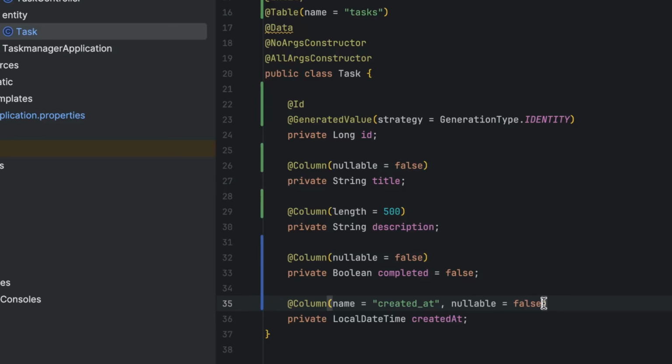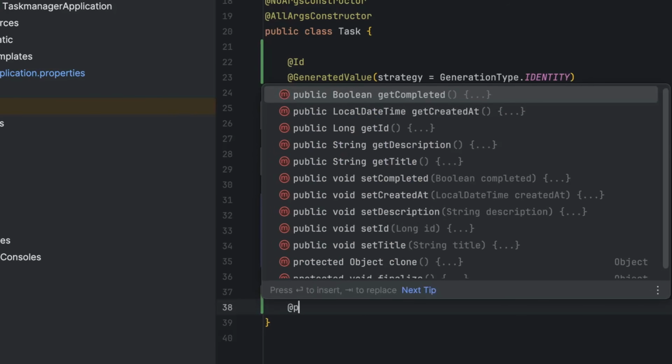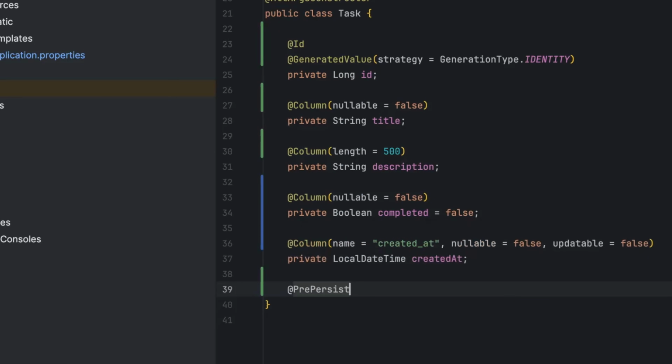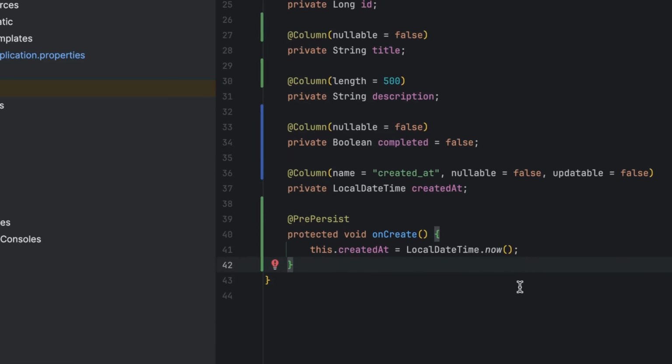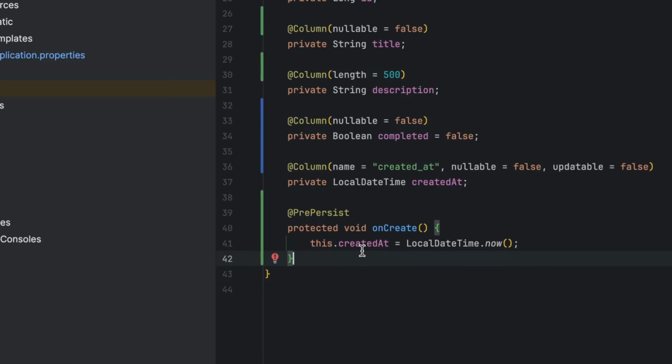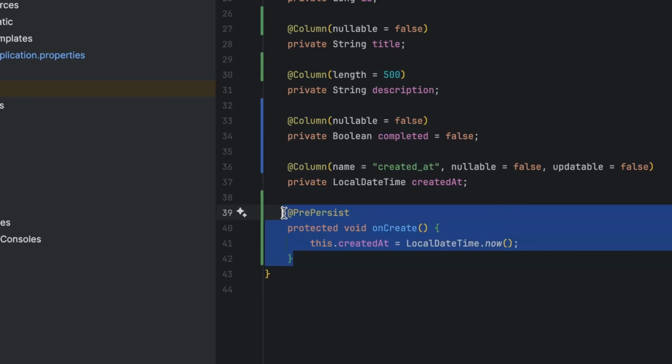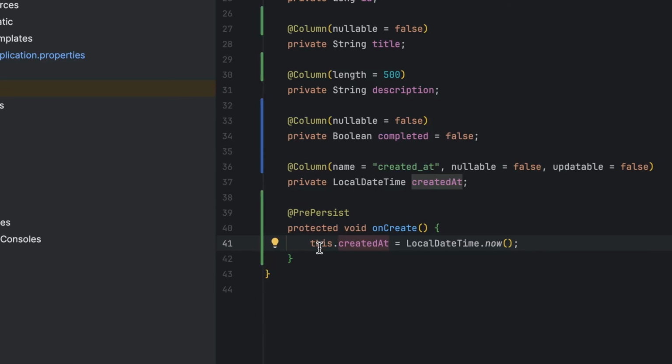So we don't want this to be nullable and we do not want this to be updatable. So once a task is created, you don't want the users to be able to update it. Also for auditing purposes, if you were to create a real application. And here, let's also add a pre-persist tag. This is a protected method. So protected void onCreate, we want to set createdAt equals to LocalDateTime.now. So whenever we create a new task, we automatically are going to set the created time. So this one runs just before we save to the DB.